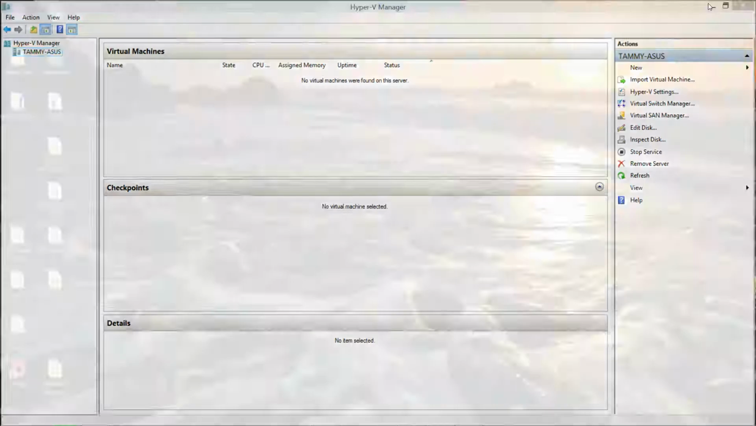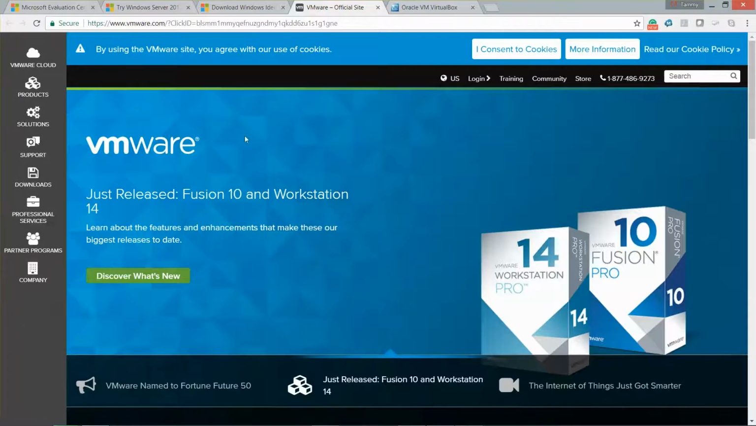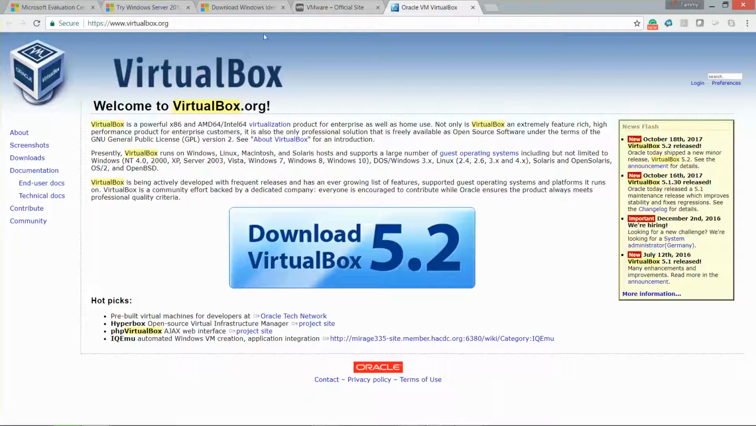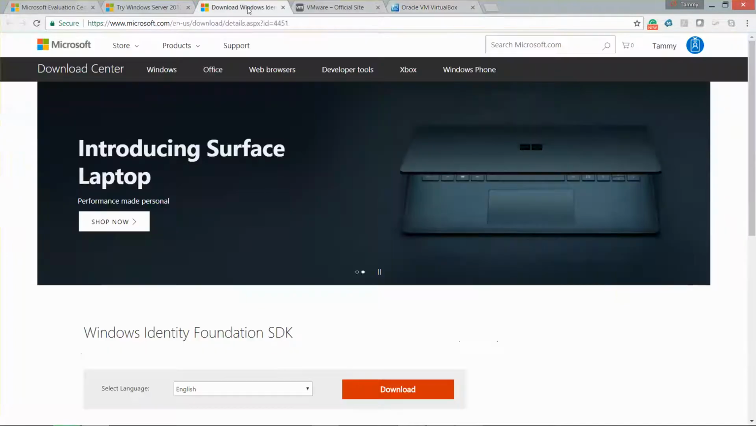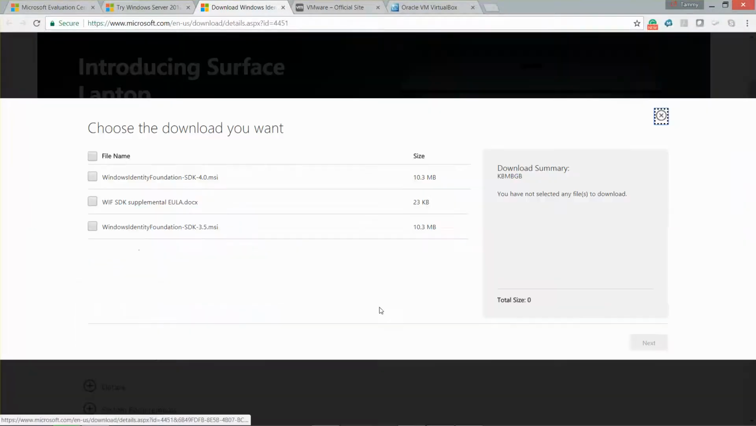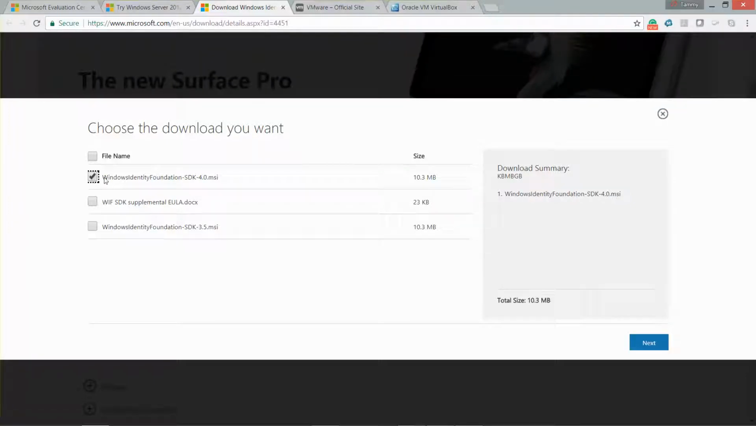Okay, so I'm going to minimize this for just a minute. Open up my Chrome. So again, if you don't have Hyper-V, you have VMware. There's the site for it. There's VirtualBox. And then if you want to download the Windows Identity Foundation SDK, it's right here. And I will go ahead and click on download. And then next.